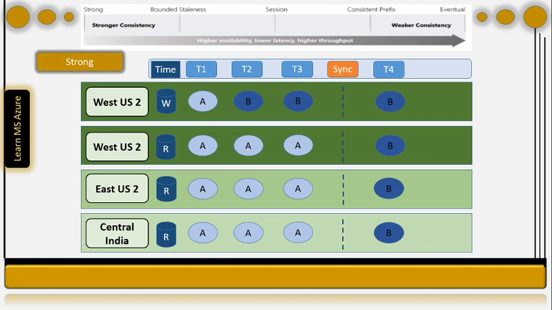So in that case you can compromise on the performance a little bit, but you need the most recent committed version in all of the available regions. So that's the best example for this kind of consistency.